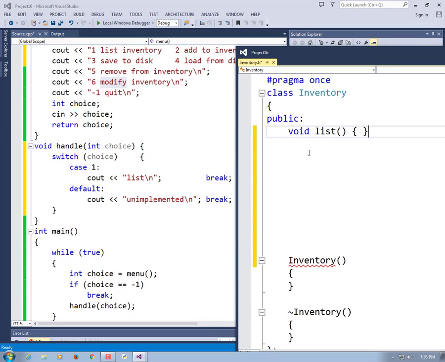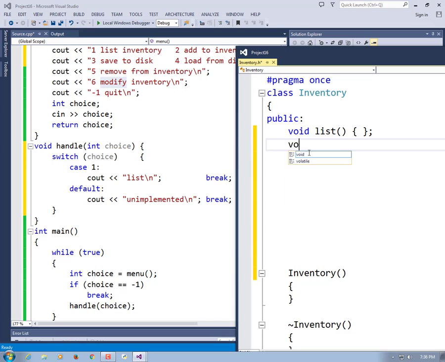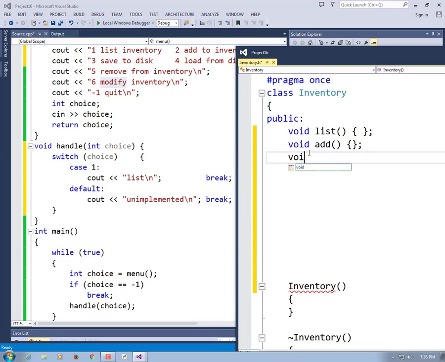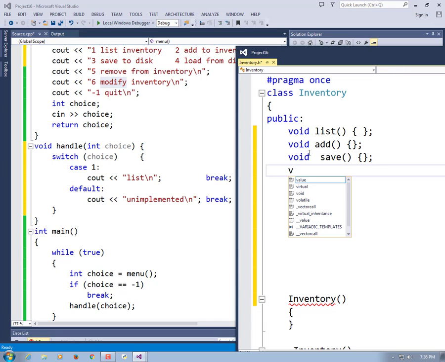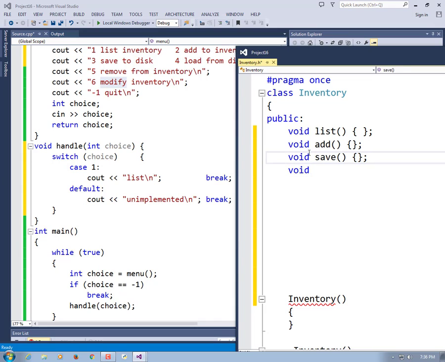So we're going to have a list, an add, a load, a save. Try to go in order. Oh, we haven't done enums. We ought to do enums. Take a break and do enums after a little bit.